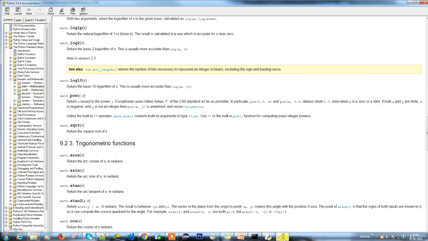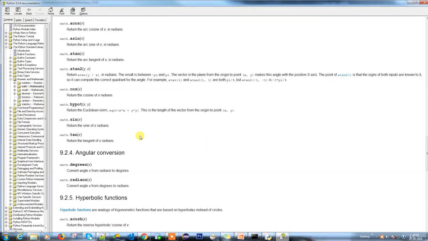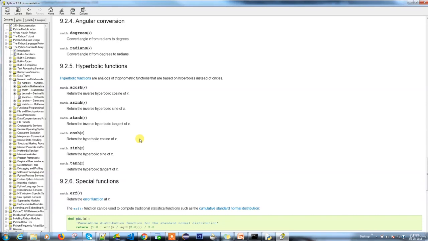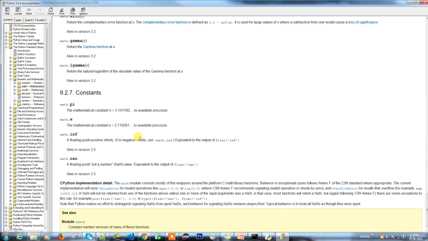Please go through the document and make use of all the methods. It's really helpful when you're working with calculating applications or investment applications, or wherever complex math stuff is needed. So this document is really helpful.